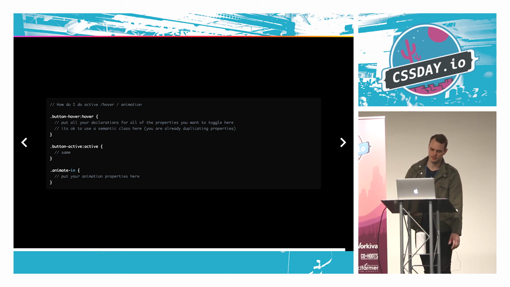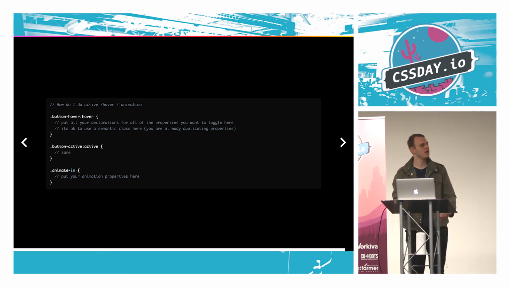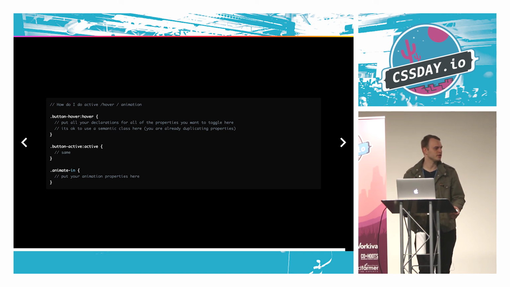Same approach for active. And then animate. You can use utility classes for animation as well. There might be some property duplication here, but really, the point is reuse. You can start thinking of your CSS for animation as reusable classes, so that if I want to animate something, I'm just giving it this class. So that's how I would handle those types of situations.